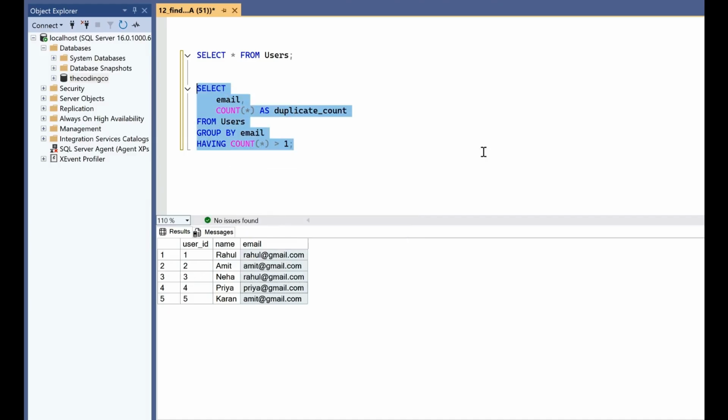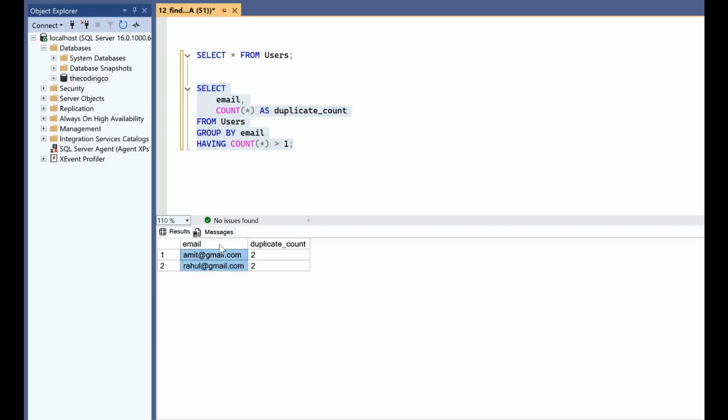Now when we run this query, SQL groups the rows by email and counts how many times each email appears. Then the having clause keeps only those groups where the count is greater than 1. So the output shows exactly the duplicate emails.